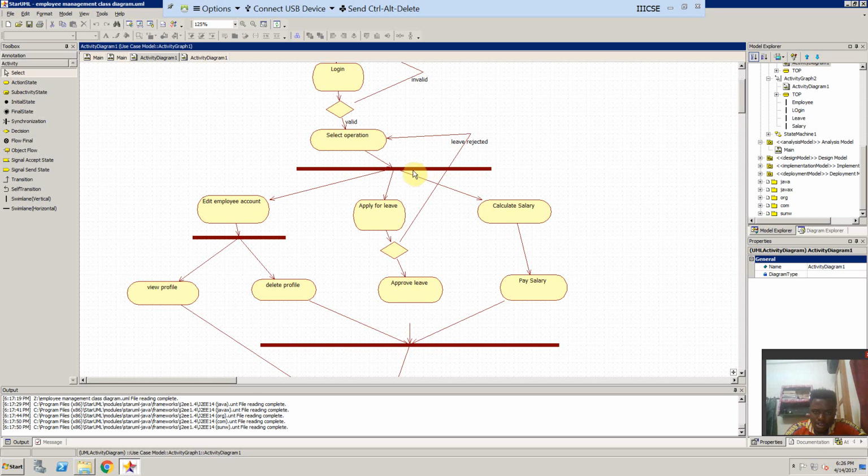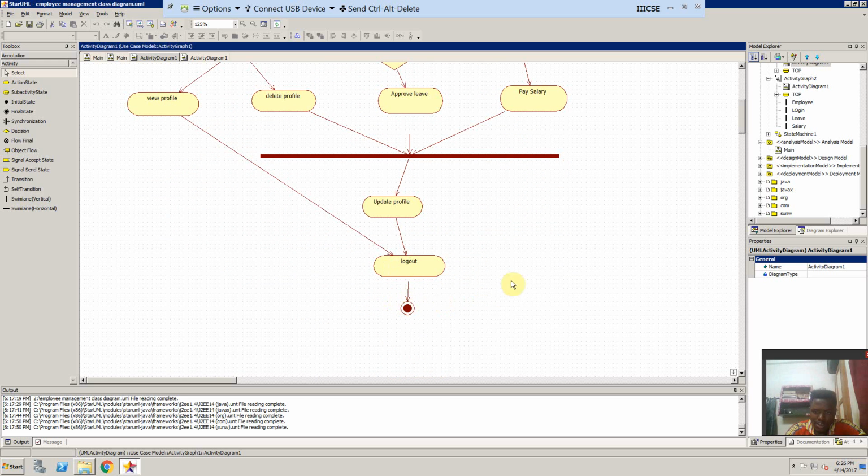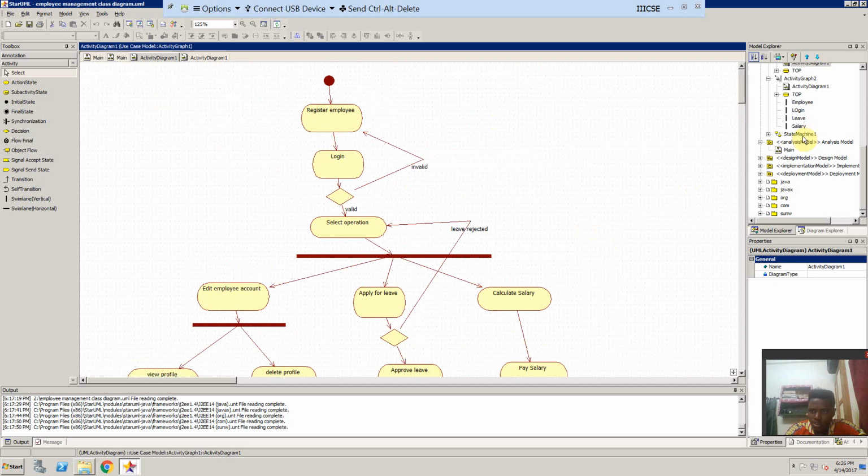Then you can also select apply for leave, which goes to a decision statement. If the leave is rejected, it goes back to select operation. If not, it approves the leave. Then you can also select calculate salary, which comes down to pay salary, and everything comes down to the updating of the profile. From there, log out. From there, the final state. So this is the activity diagram without swim lane.